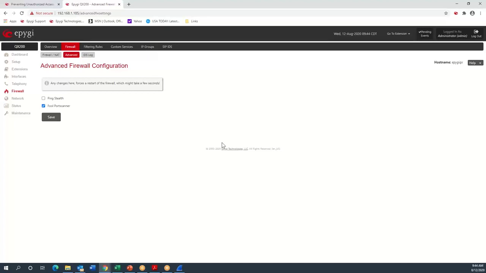Second option is the full port scanner. There are tools out there that can go through and run a scan of your IP address, and it will detect the device and all of its ports that are opened, one of those being port 5060, for example. So if the system detects somebody running a port scan on your system, it's not going to respond. That's enabled by default.